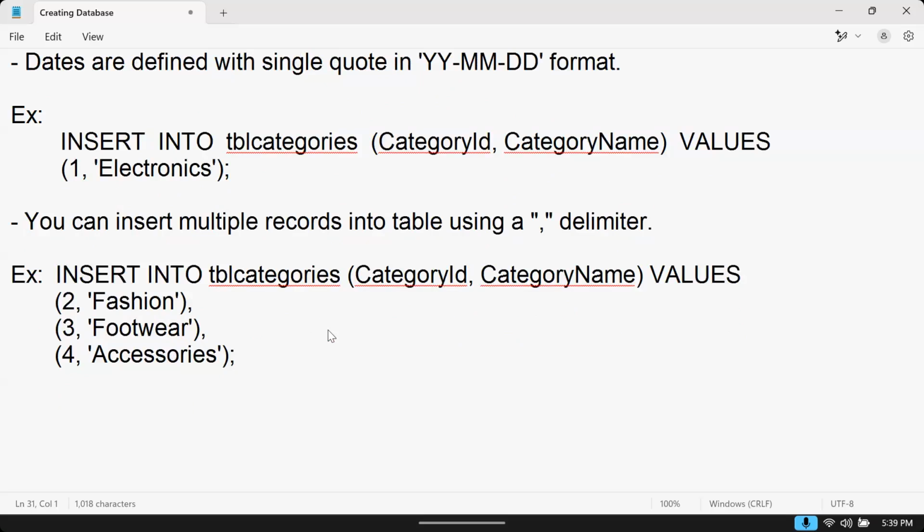So that is a simple option. Insert into table name, field names, and the values. There is nothing else you need to know about insert here. That is the basic operation of inserting data into it.